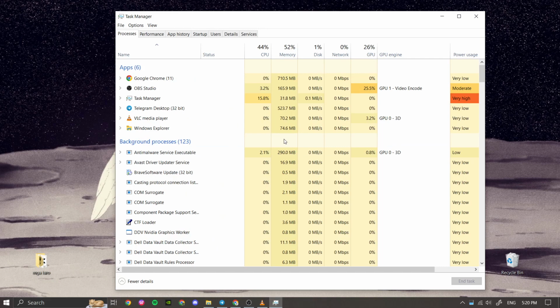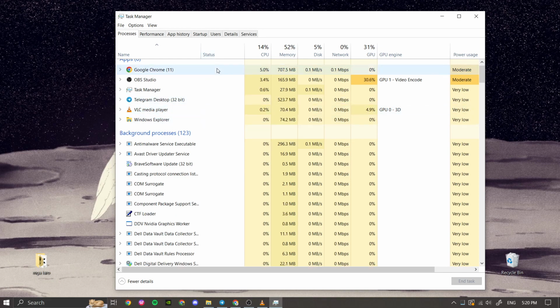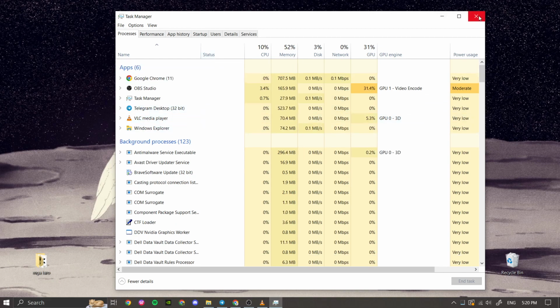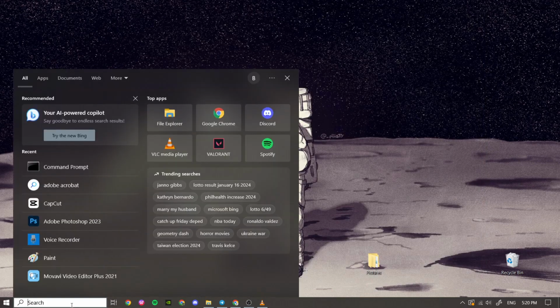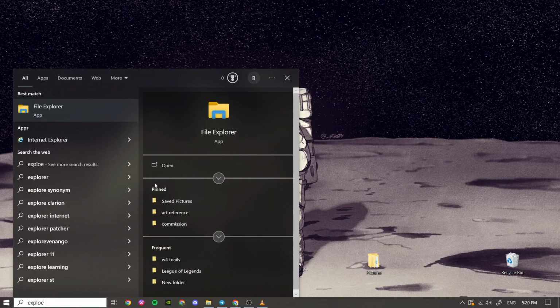Here in Task Manager, you want to click on File and select Run New Task. Then you want to type explorer.exe, then press enter again.